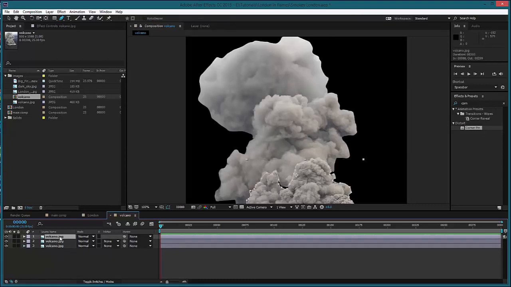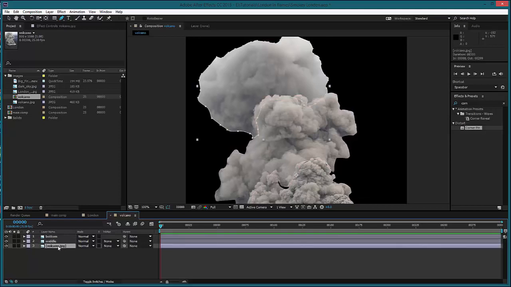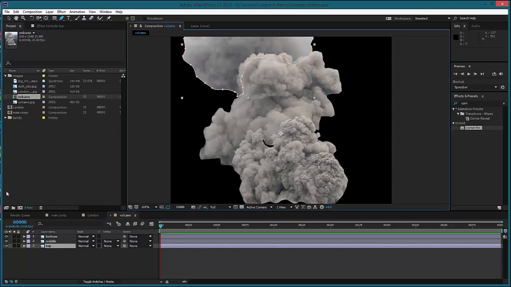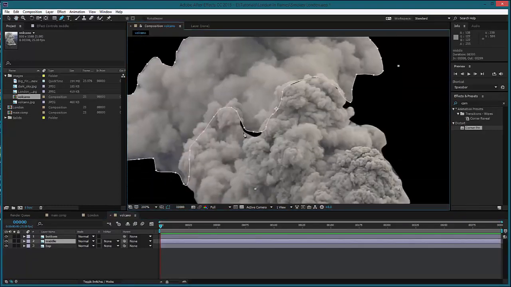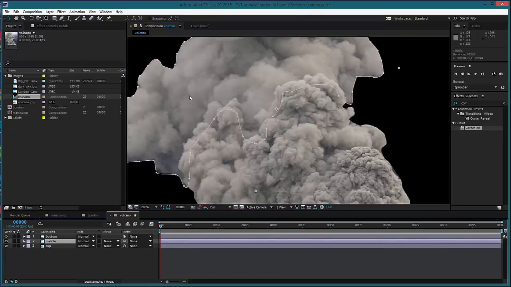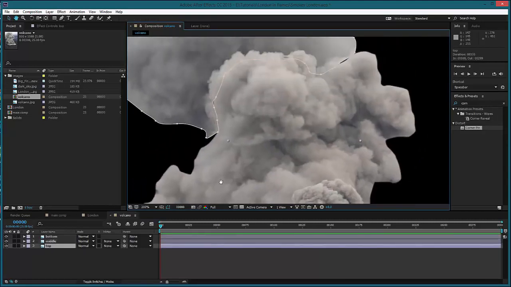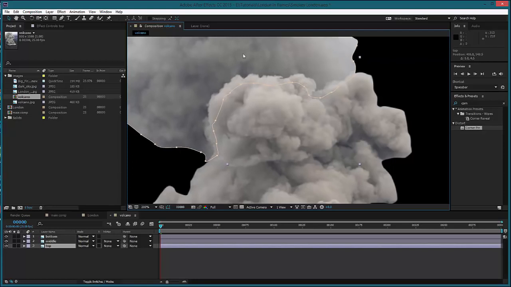I'm going to name these bottom, middle, top. And if I go into the middle one here, I can see that this needs to be moved down a little to cover that area just a bit. We could even take the whole thing and move it down a little bit. Doesn't really matter. And the top, again, just move that down.